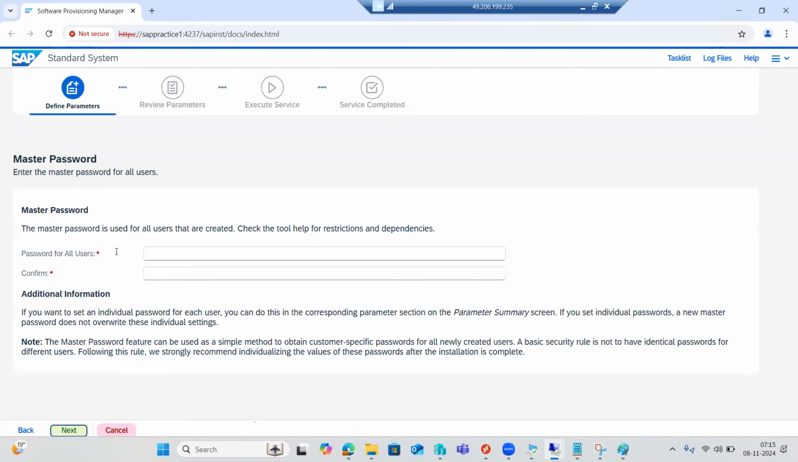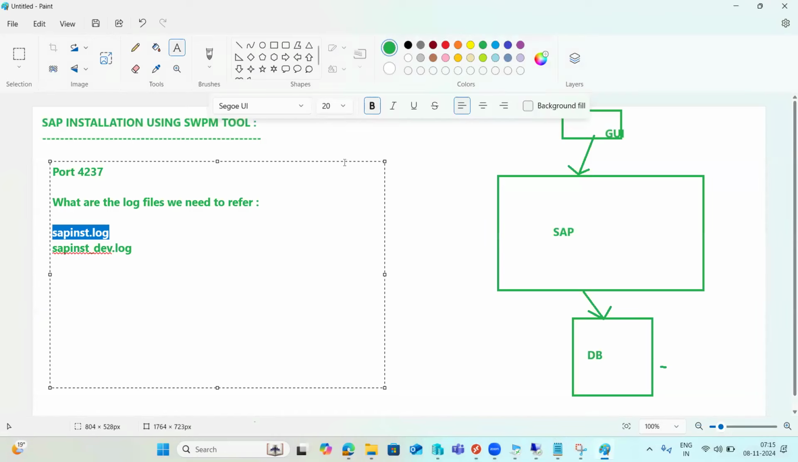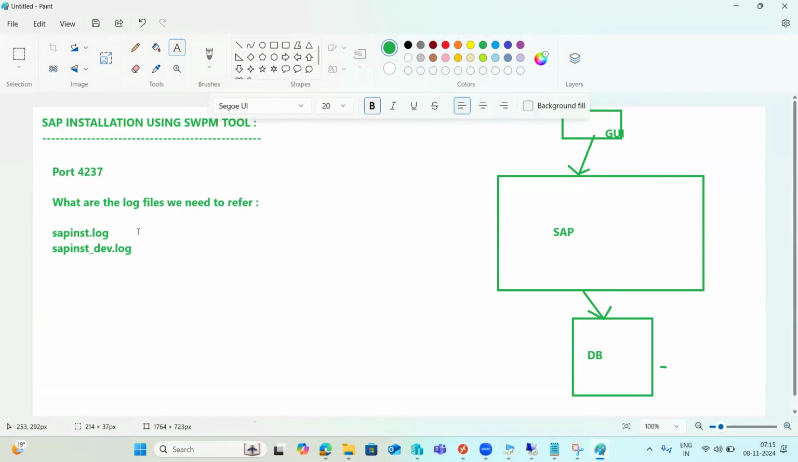So then password for all the users here. So you can set the password. What are the users getting created here? There are multiple users getting created here. What are those users? They are the users during the installation time. So it is asking the password for all the users here. They are the users at OS level, SAP level, and DB level. Three layers, the users will be created here.